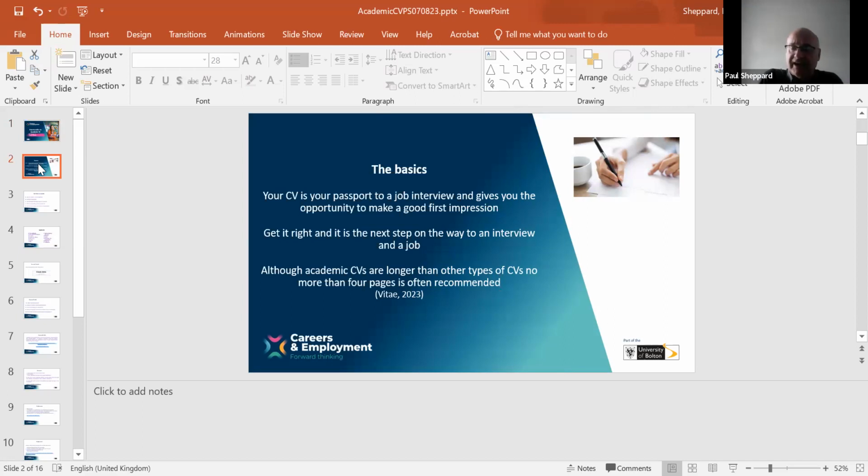But what I would say is that the Vitae website, which is aimed at PhD researchers, does advocate no more than 4 pages is recommended. And quite a lot of PhD CVs can actually quite easily fit onto 2 to 3 pages, particularly if you're in the early stages of your research. But as you can see from the other main points there, it is worth bearing in mind that a CV is your passport to getting a job and can sometimes be the next step on getting that job.